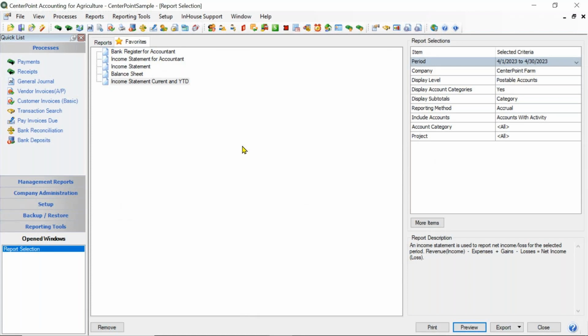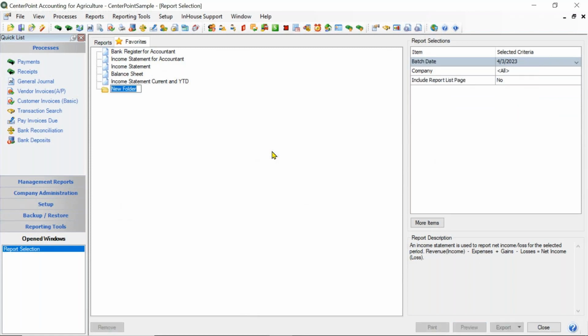So I can right click anywhere on the screen and choose to create a new folder. When I do that, it's going to be highlighted, asking me to create a new folder. So let's call this financial statements, and then hit enter, and that creates the folder.